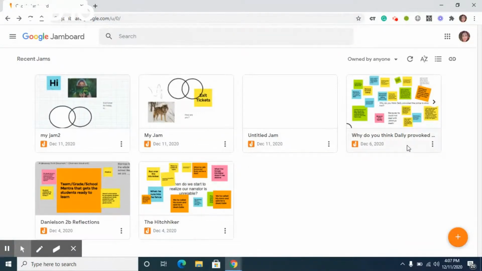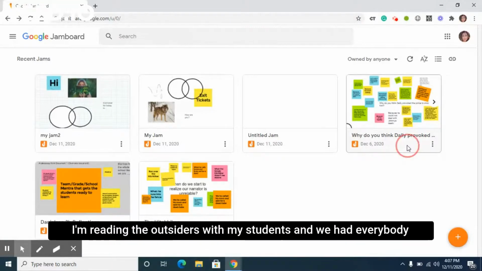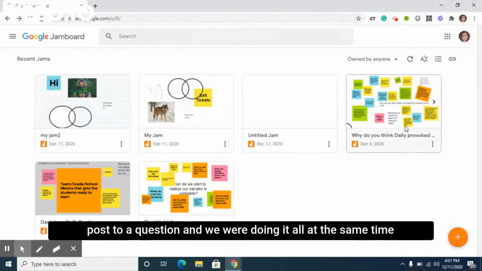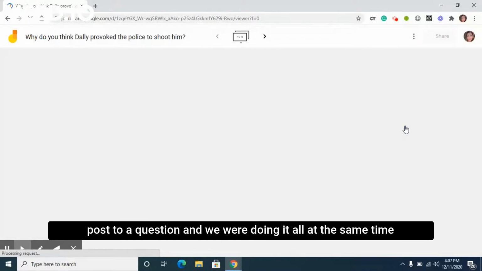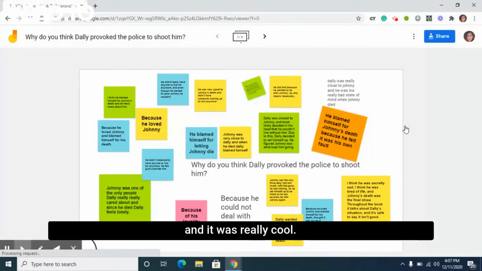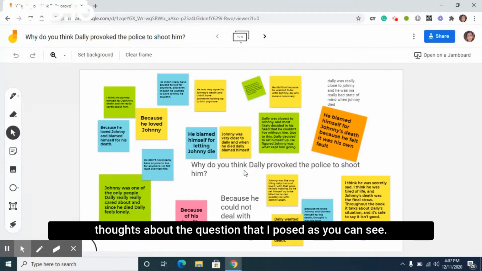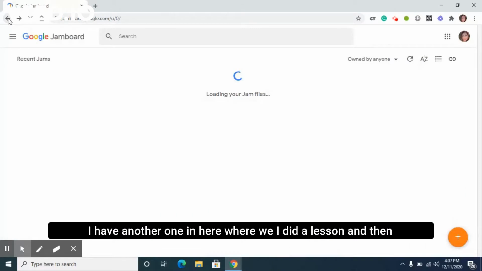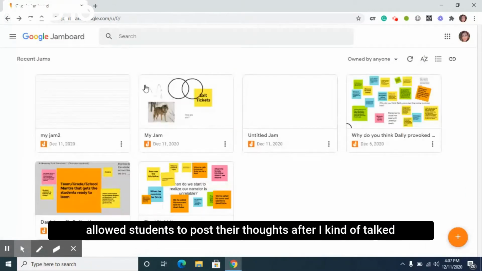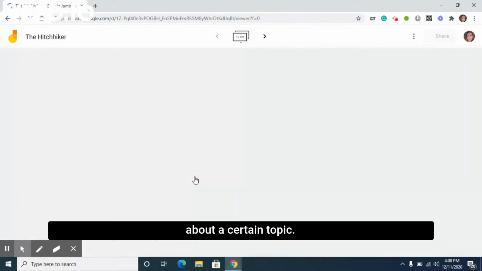So you can see here, I'm reading The Outsiders with my students, and we had everybody post to a question, and we were doing it all at the same time, and it was really cool. They were going in with their post-it notes and giving their thoughts about the question that I posed. As you can see, I have another one in here where I did a lesson and then I allowed students to post their thoughts after I talked about a certain topic.